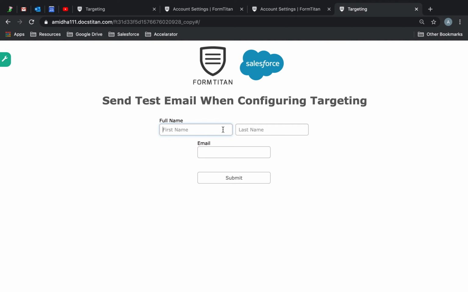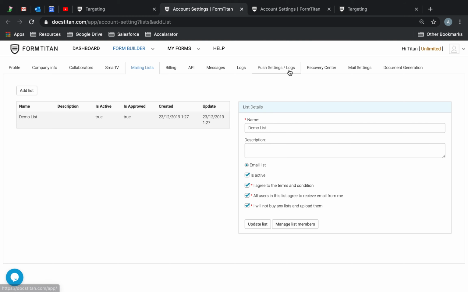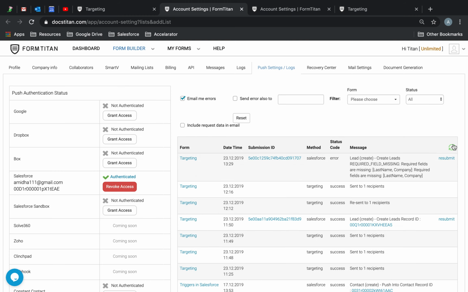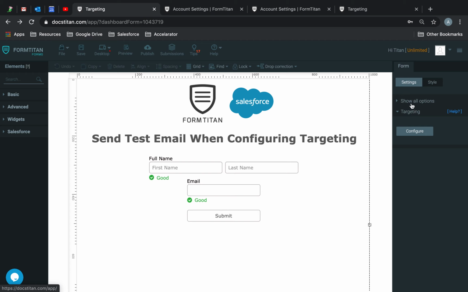So I'll create one here. I'll call it SMTP test email, test@formtitan.com. Click submit. Now it's been submitted. If we go to our account settings, push settings, logs, give it a refresh. Okay, there's an error, and the reason there's an error is because we haven't configured the push correctly. But that's not really the important deal here, even though I will do it just to show you how it works.